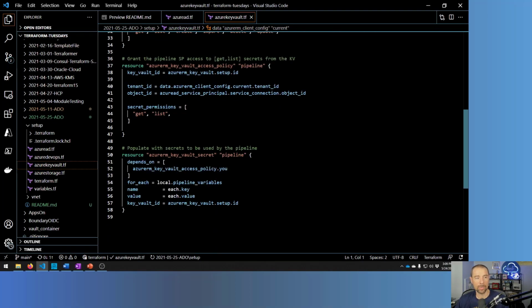All right, scrolling down a little bit more, we're now going to add all of our secrets that we want to use in the pipeline to Key Vault. And I'm going to use a for each loop to do that. Now, you'll notice there's the depends on here that I've added for the access policy that grants the current client, you, full access to Key Vault.